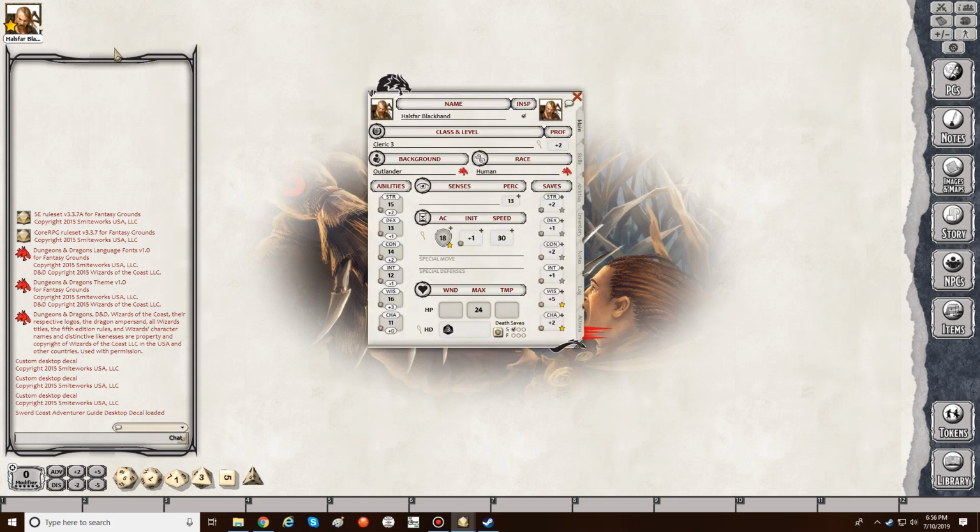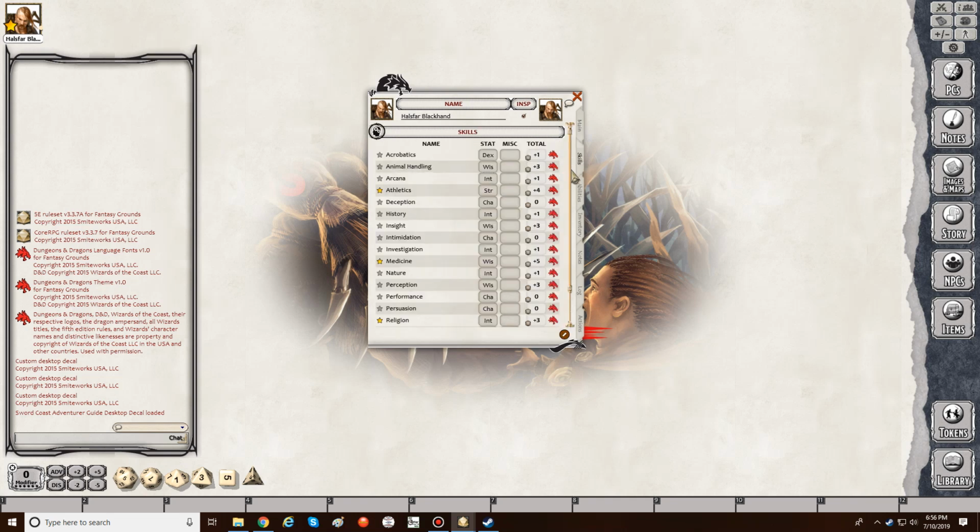So, Hellsfar here, and we want to set up some of his main things that he's going to be using all the time and make it quick and easy for him to have access to things. You will see a lot of times on the character sheets, you will see these little dice here. What those dice is basically is a dice roll.